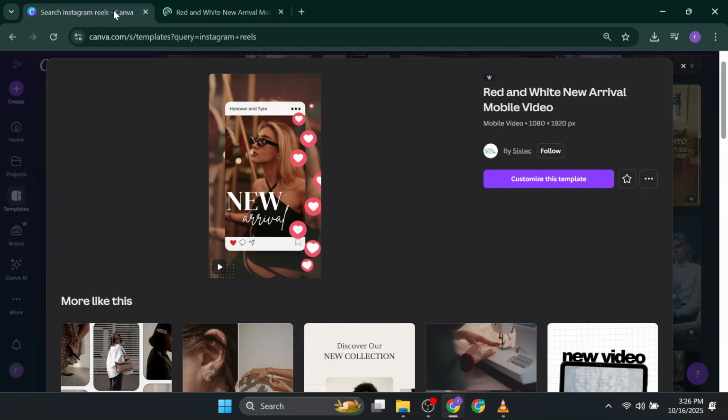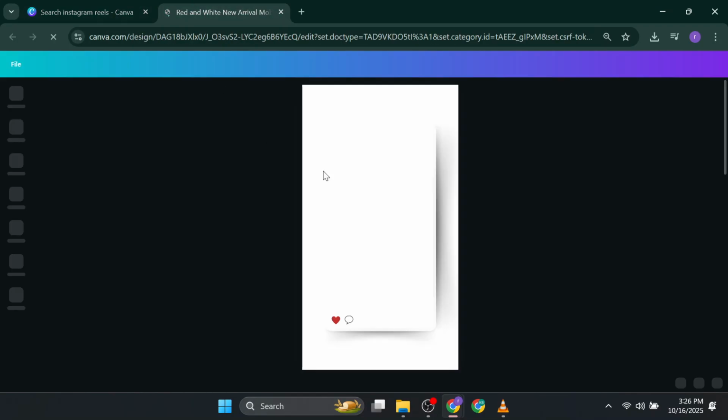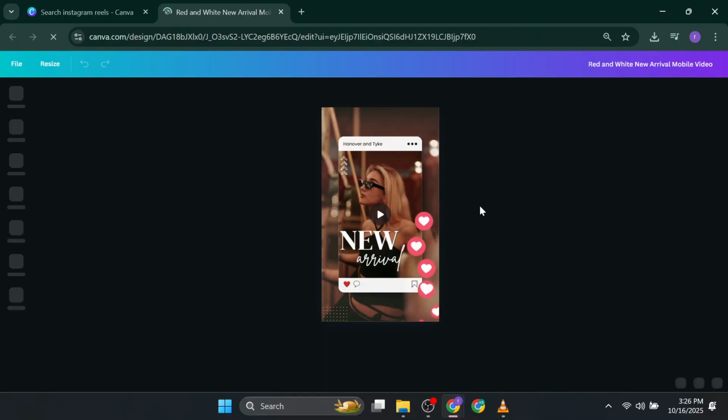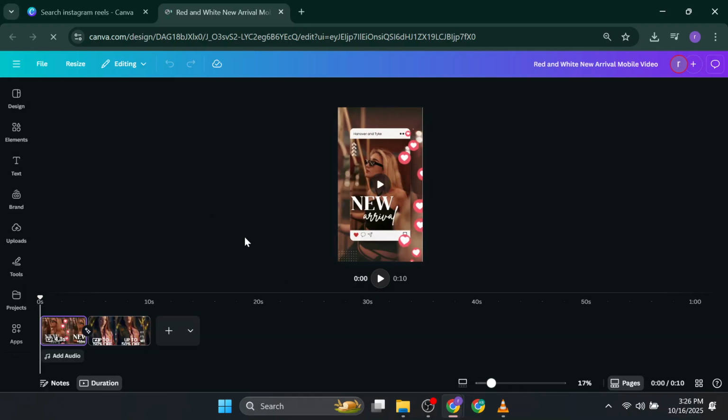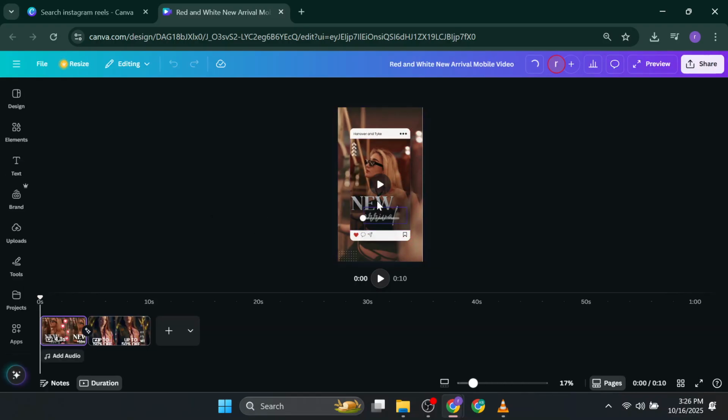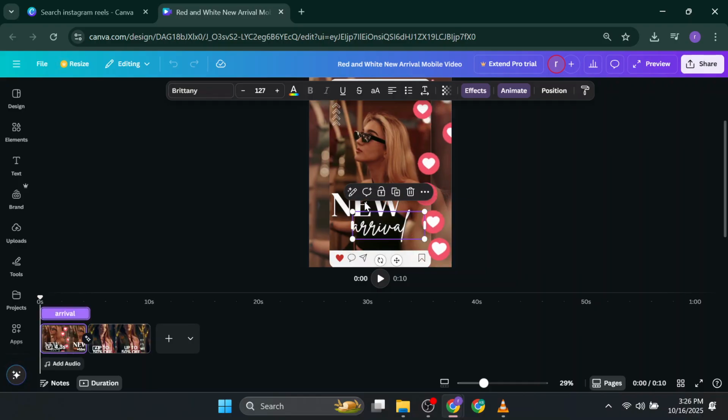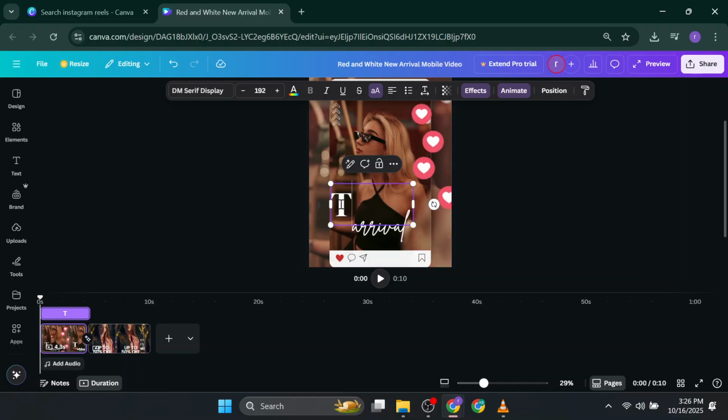Now, it's time to customize your template. Click on Customize this template to open the editing interface. Canva's drag and drop editor makes it easy to adjust elements, change colors, and add images. You can also edit the text by clicking directly on any text box, include key messages or calls to action to engage your audience.